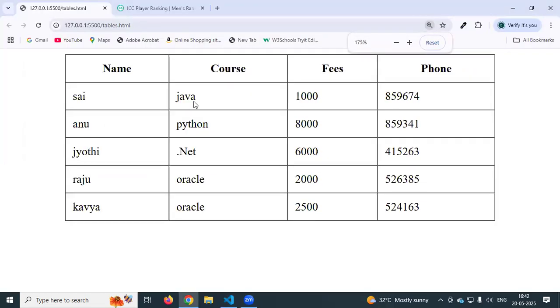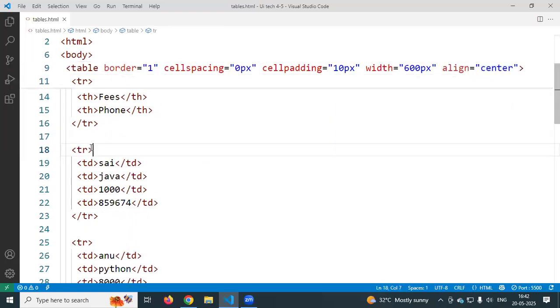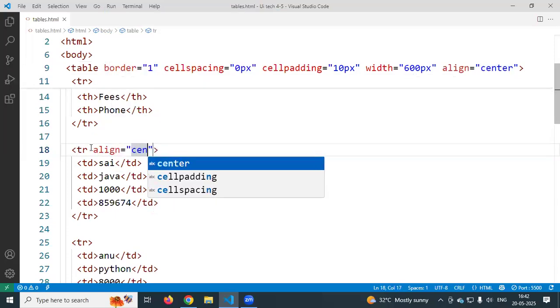You want to align the data to the center of the cell, na? Use the align attribute at row level. See, align equal to center. Data is aligned to the center of the cell.